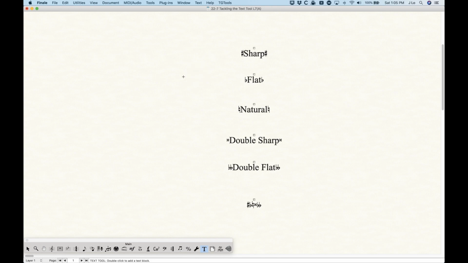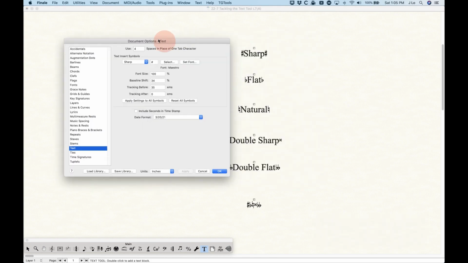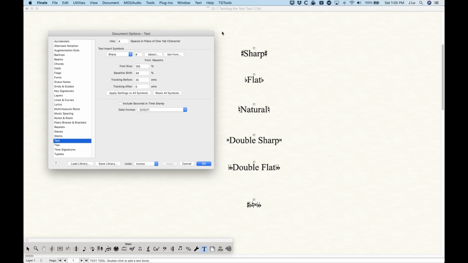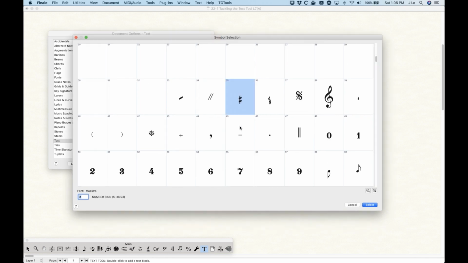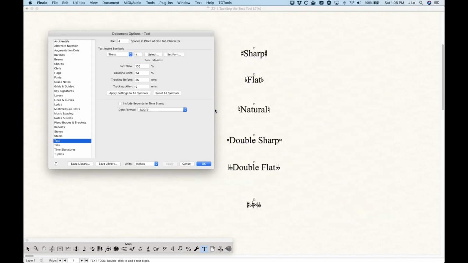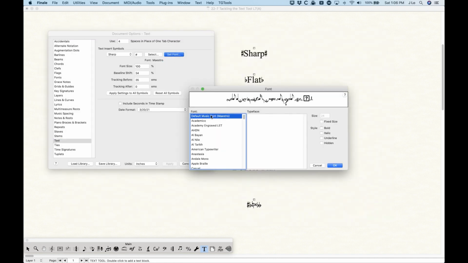Now those items are controlled in the document options, and there's a bunch of different options for dealing with these accidental inserts. So for each item, sharp, flat, natural, double sharp, and double flat, we get a pull-down menu, and every time we choose a different one, these settings become different, and so we can change these individually. For all of them, you have the option of selecting the font, the symbol from the font set, and you can see that obviously the sharp is selected there. You can also choose the font, and in this case it's going to choose the default music font for you at the beginning, and in this case it's Maestro.